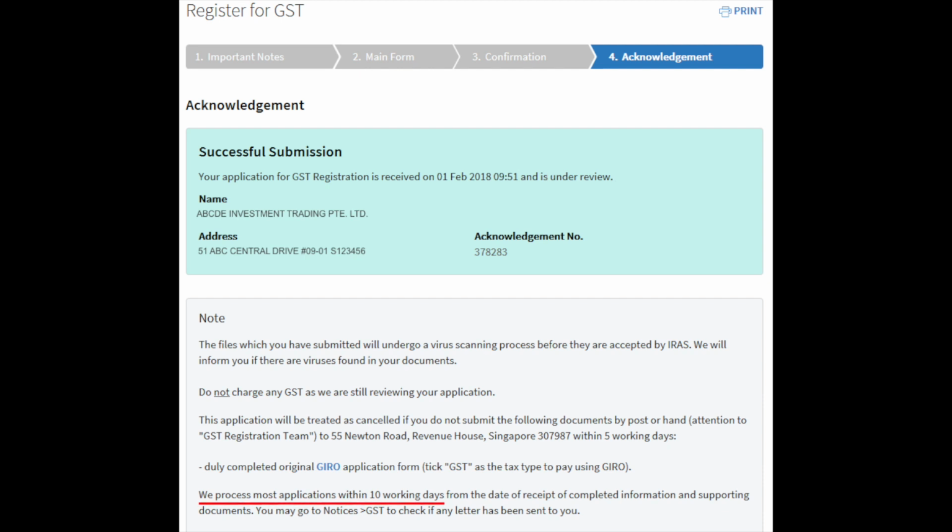We will review most applications within 10 working days. Voluntary applications will only be reviewed after the original GIRO application form is received. We may request for additional information and supporting documents subsequently through email or letter. Applications with incomplete information or insufficient supporting documents will be regarded as cancelled.